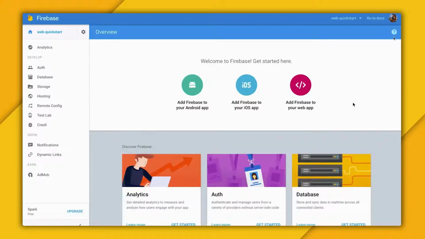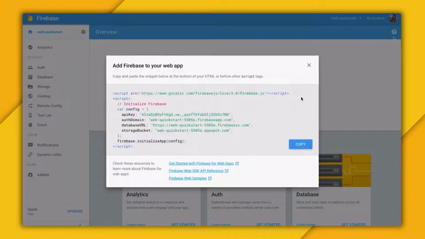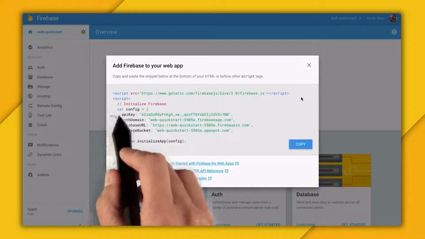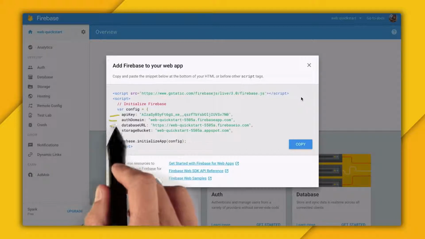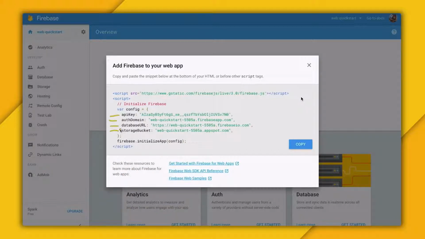My project is now created. So I'm going to click Add Firebase to your web app. And this brings up a little modal with all the initialization code I need to get started. It has things like my API key, auth domain, database URL, and storage bucket. So then I can go to the bottom right, and then I can click Copy. And that's all the code I need to get started.